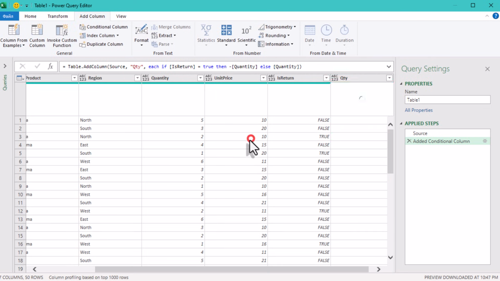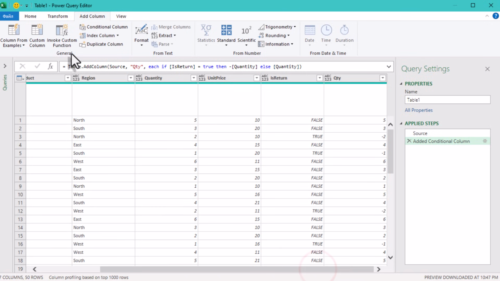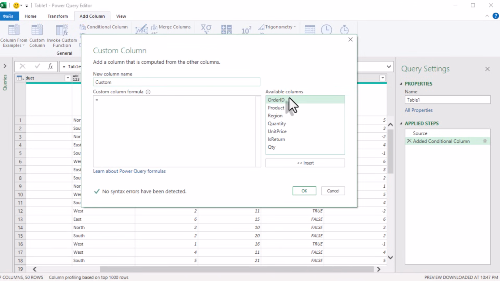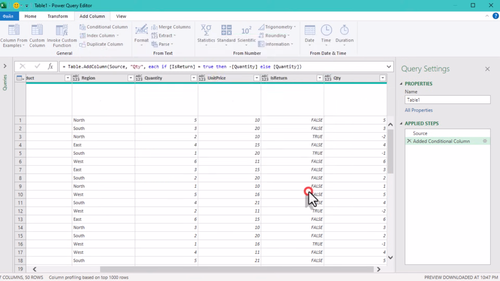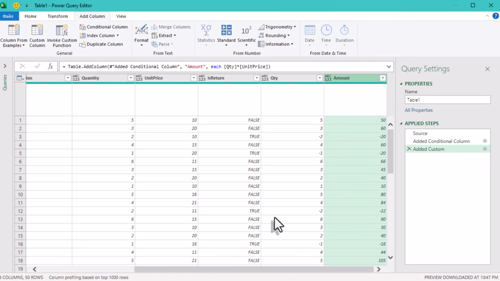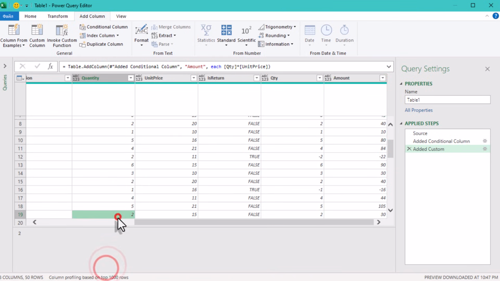Now we can start summarizing data. Create a simple custom column to calculate the amount. We will multiply the new quantity column and unit prices. Here is a key mental rule: multiplication happens before grouping, because grouping removes row context, just like that. Now the data is ready for grouping by.